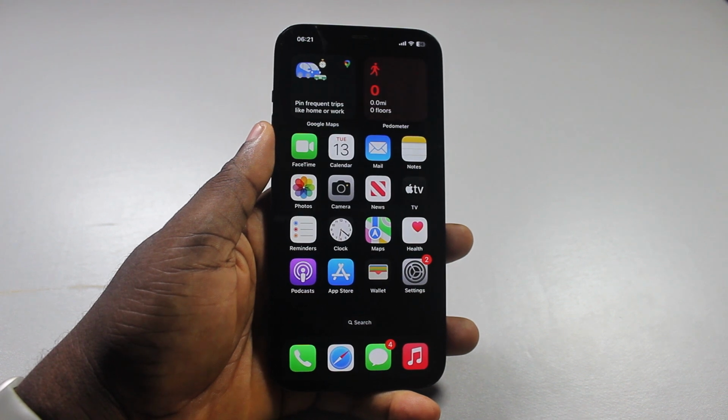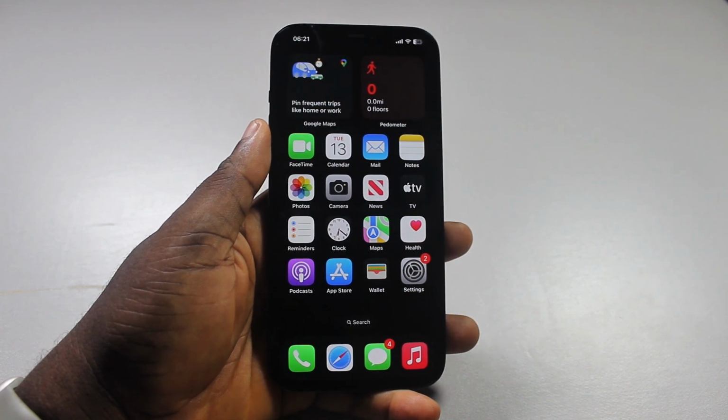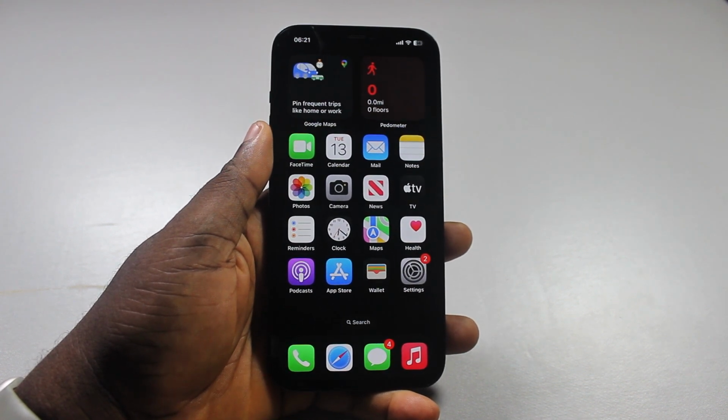Alright guys, a quick one. Here, I'll detail how to turn off live caption on iPhone.